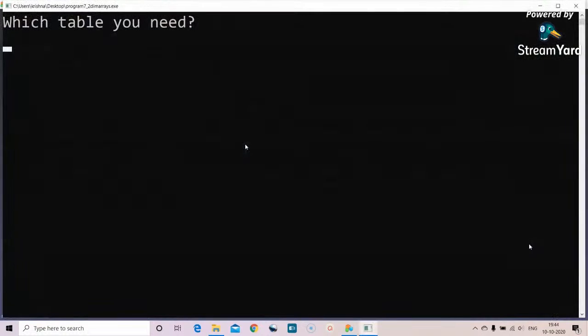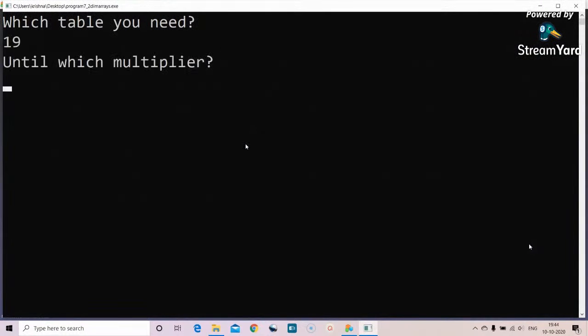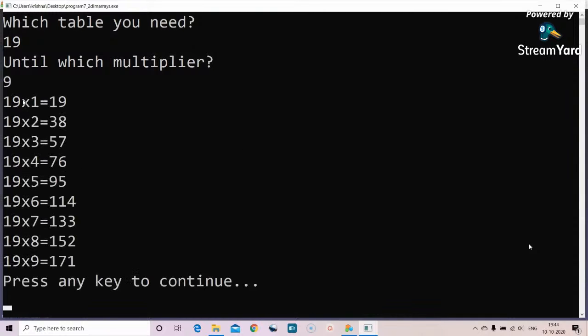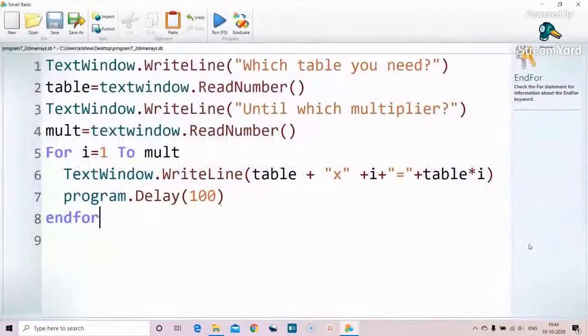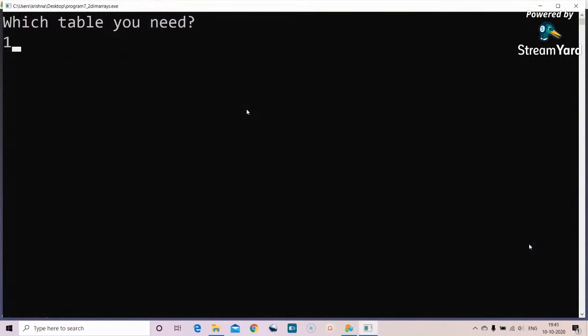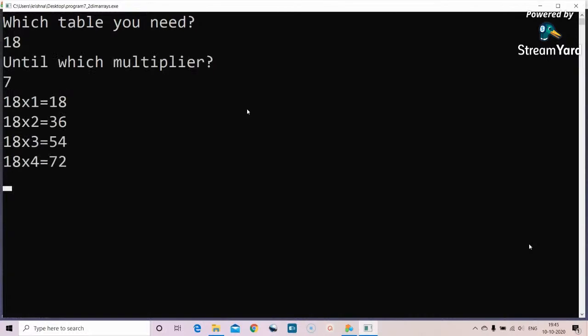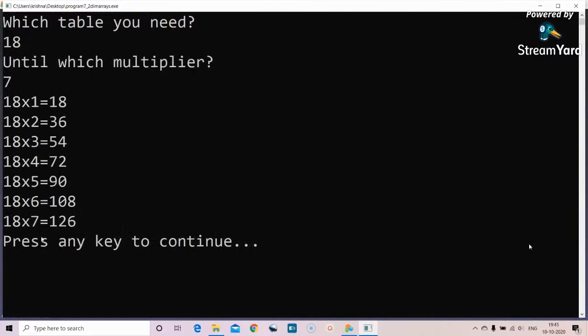Okay, so I'm giving 19th table and I want to print till 10. So it is waiting after each line, right? So 19 1s are 19, 19 2s are 38, like that it prints. So you can give more number also if you want. So let us say 200. If you still want to see even slower, you can give more. Like this we can see.